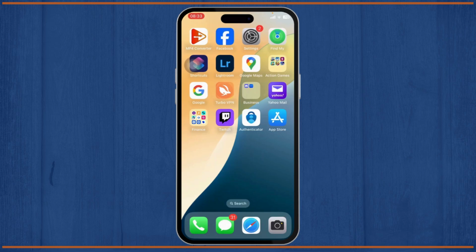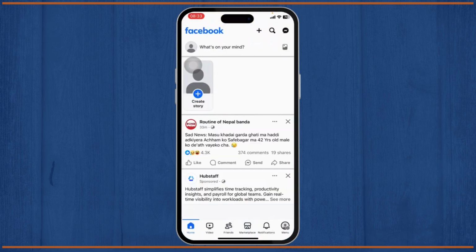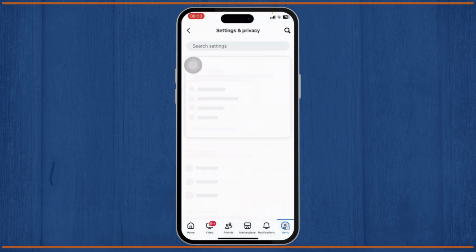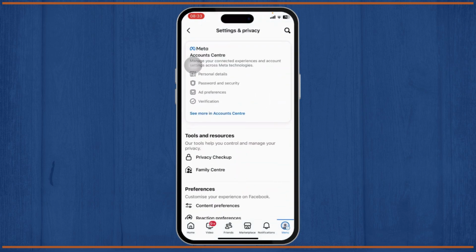The first step is open up your Facebook. Make sure that you're logged into your account. Now head over to the bottom right corner on your menu. After you're on your menu, tap on the settings icon on the top right. After you tap on it, you should be on your settings and privacy.